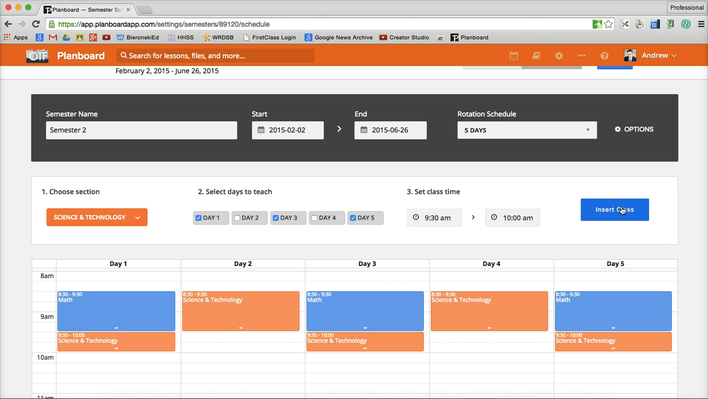Once you've inserted a class, you can also drag and drop it elsewhere, or use a slider to increase or decrease time. So for example, if I want to move this math section over here, I can just drag it over and drop it in. If I want to increase or decrease the time, I can use a slider here to drag it up or change it around that way. So again, you've got lots of personalization options. There's even more once you get within the Planboard.